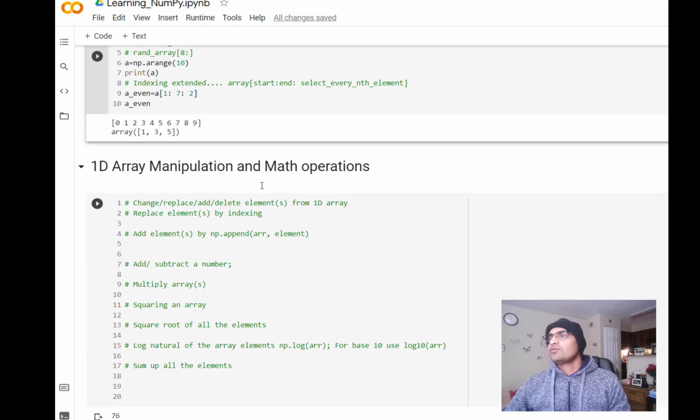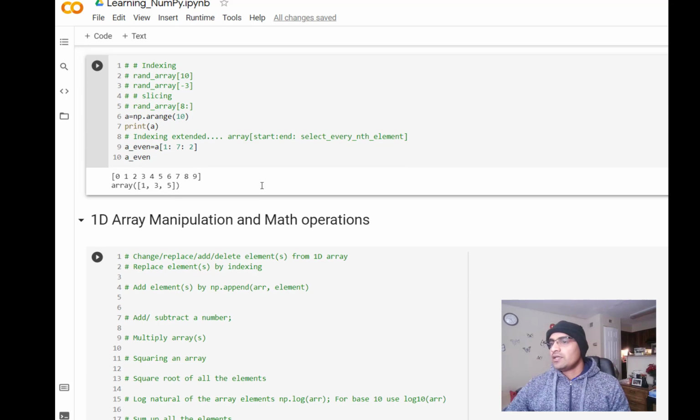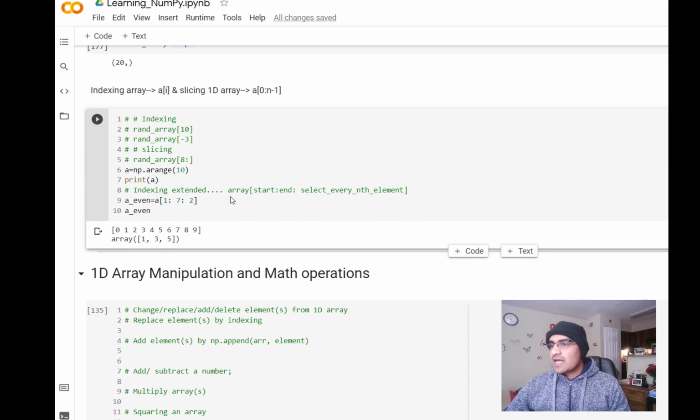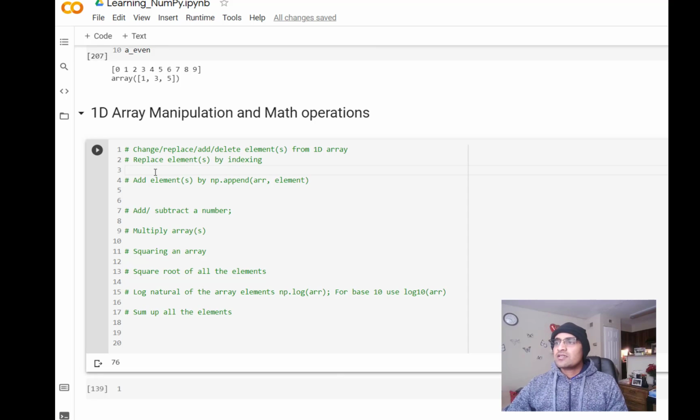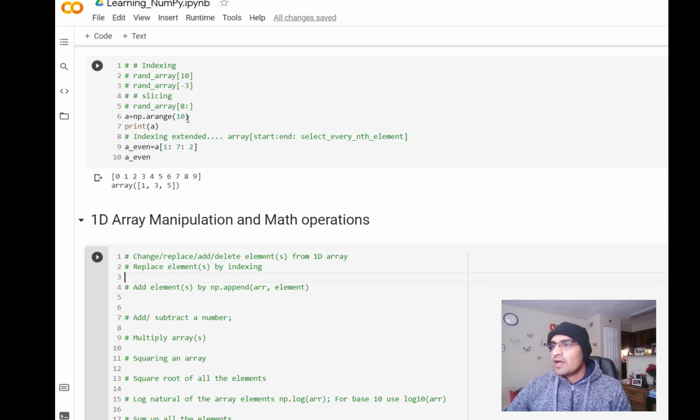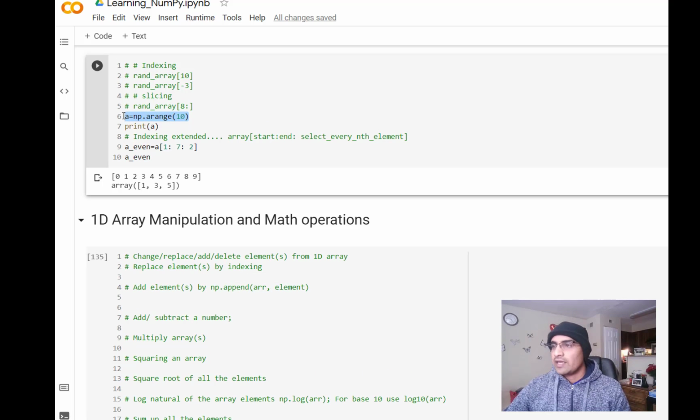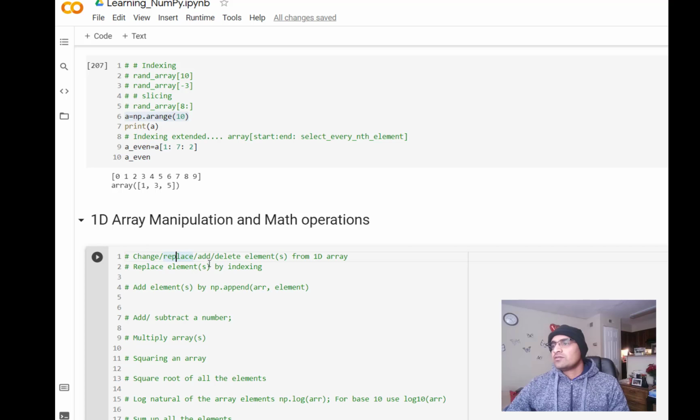Now you already know how to create a 1D NumPy array, and you know how to index and slice them. Now we would like to see some of the basic array manipulation or mathematical operations on an array. We will take this same array A. We already know the 1D array A, right? Now we would like to change or replace any particular elements. We can add or delete elements from the 1D array.